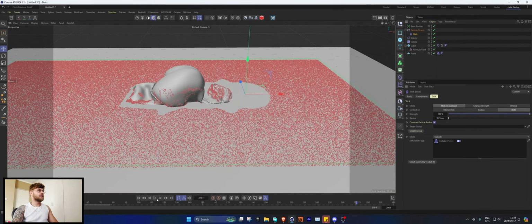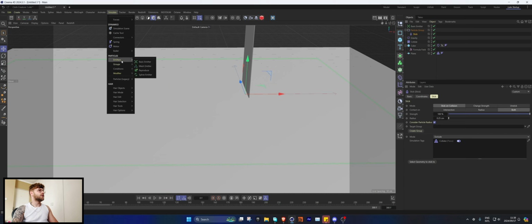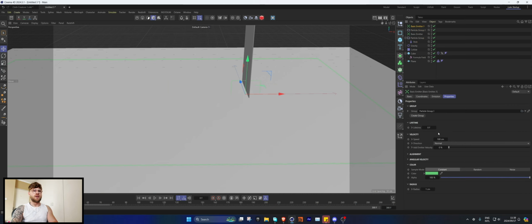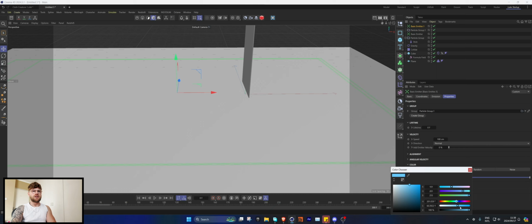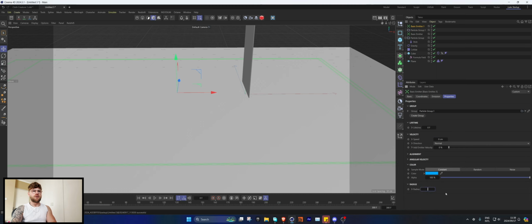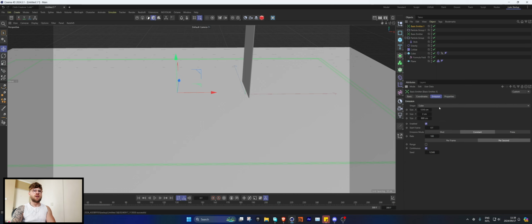Cool. So let's go and add another emitter. Let's go simulations, basic emitter, and we're going to do the exact same thing. So let's go cube 2. We're going to make this pretty big as well. And like that. Then in our properties, let's set this to blue. We're going to change our speed to 0 and our radius to 0.25 as well. And also set this to shot and also set this to 200,000.